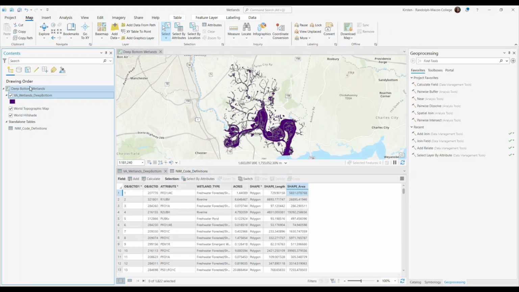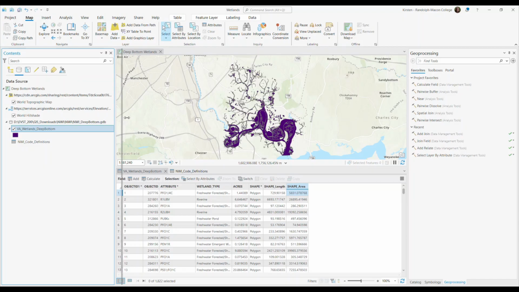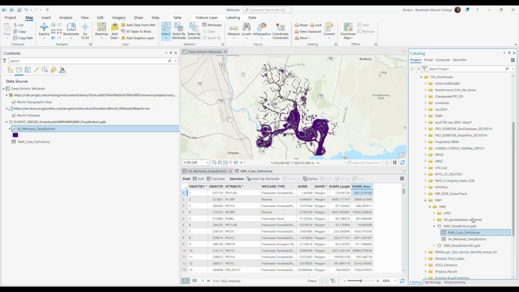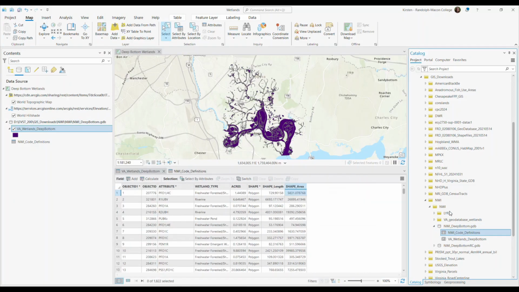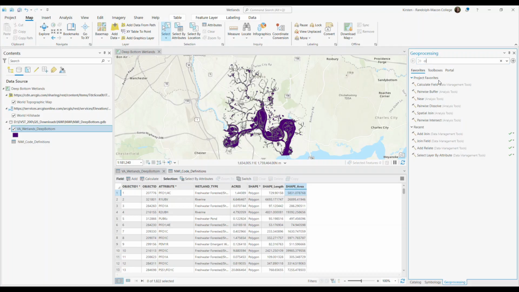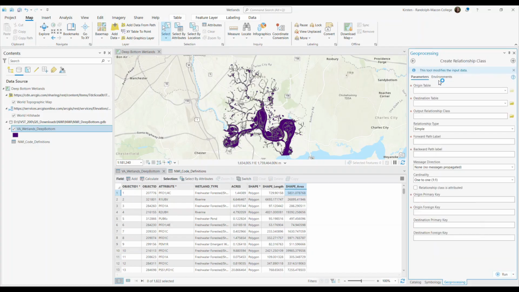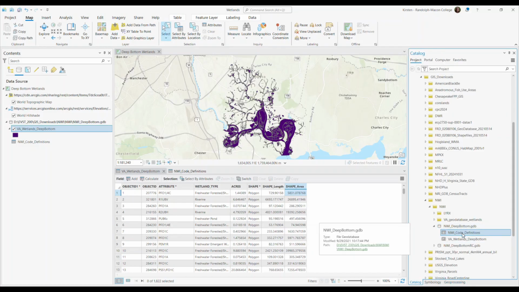And then the other thing is, let's look at where these data are stored. They have to be in the same geodatabase. And they are, in fact, in this geodatabase called Deep Bottom. And let's look at that in the catalog. Here's that geodatabase. We are going to create a relationship class that permanently creates a relationship between these two tables. So again, let's look in catalog. You see there's just two objects in that geodatabase. There's the code table, there's the polygons.